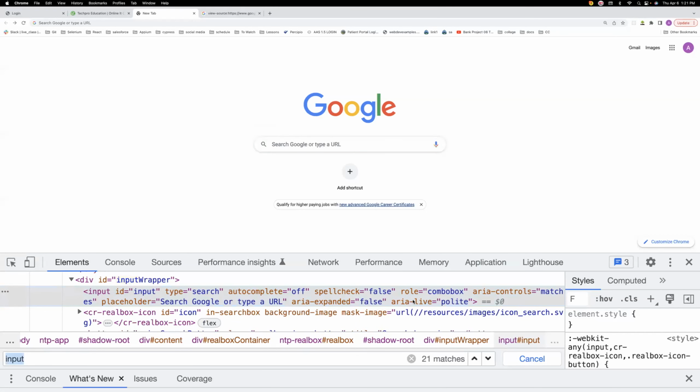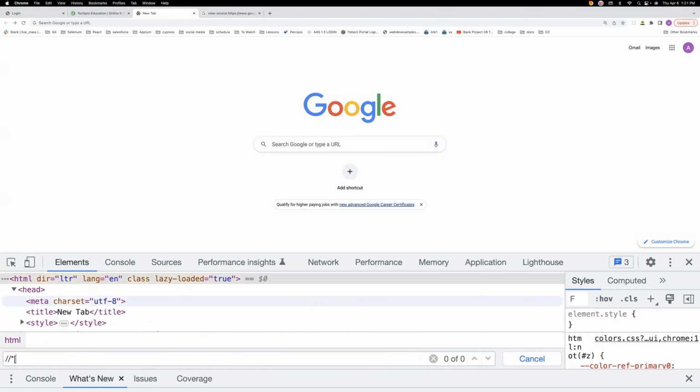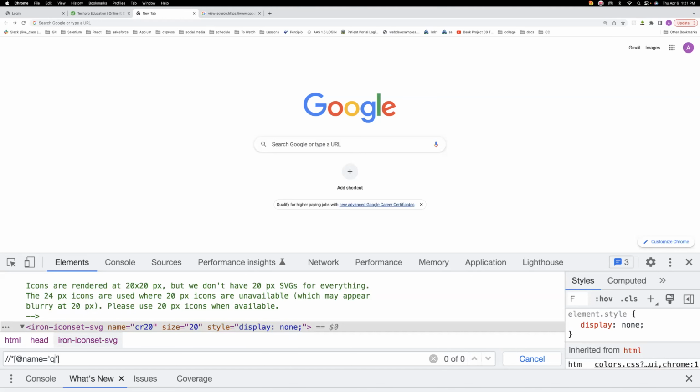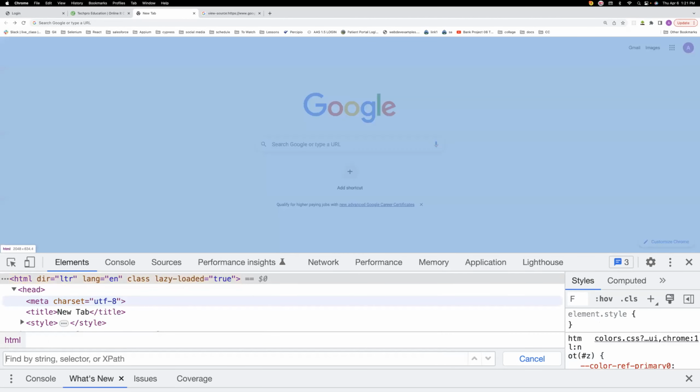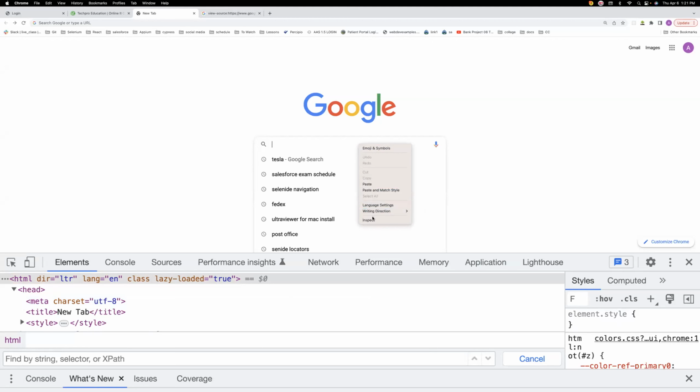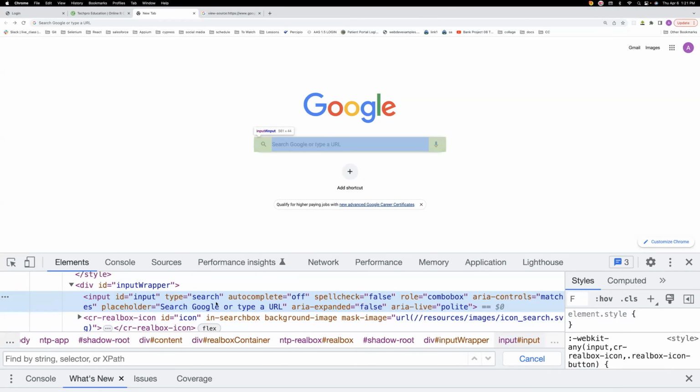Yeah, this input is not a good choice to use, but let me see what else we can use. This should have a name q. Let's see. Okay, let me check. Anyway, so we can just locate this one. Input type search. We can also write an XPath for it. Like input is the tag name, type is the attribute, search is the value. Input, type, search.